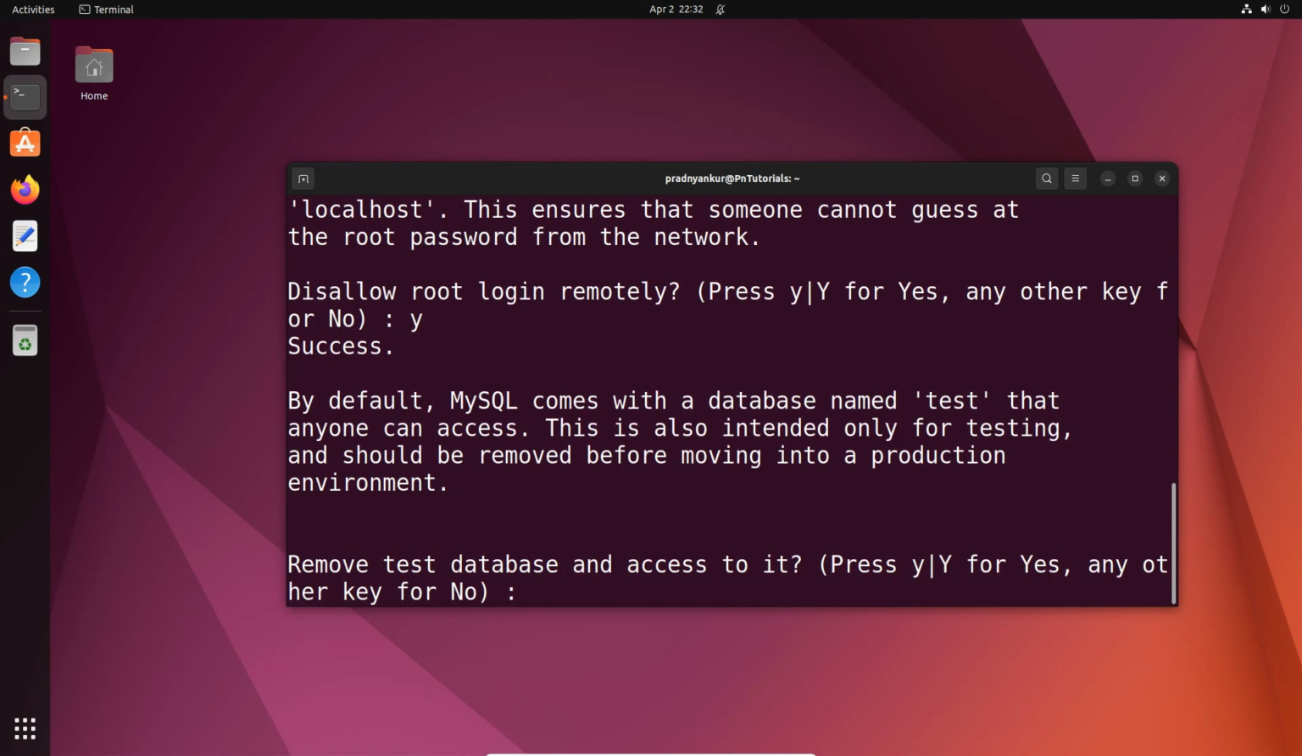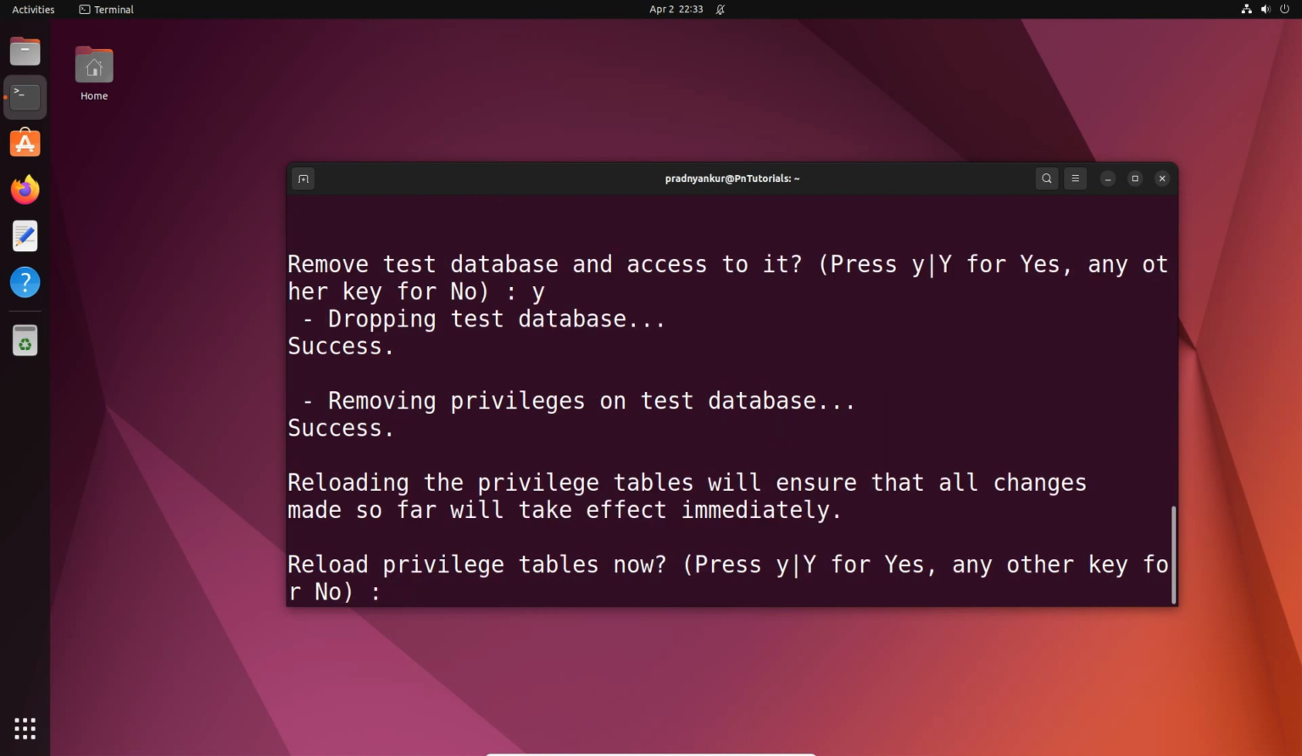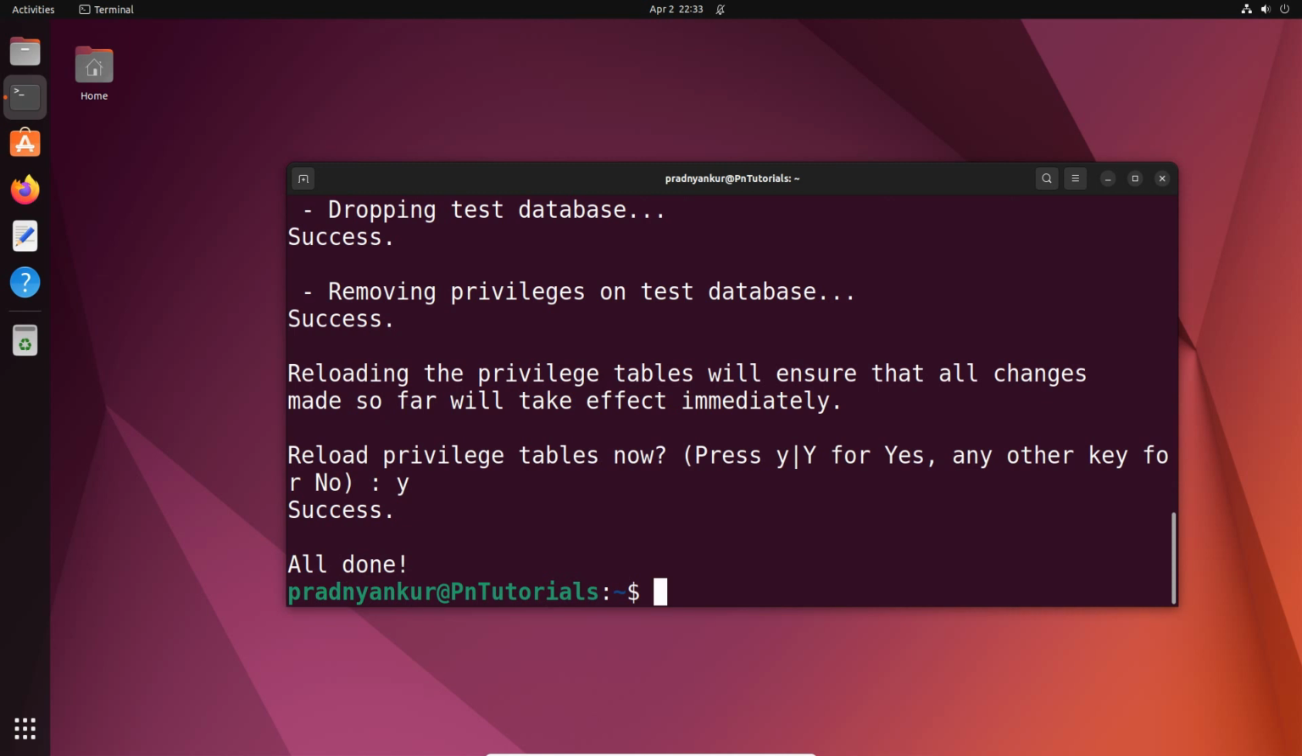Just like anonymous users, MySQL by default creates a test database. We can remove this test database. Press Y to remove the test databases. We just did MySQL configuration, and for configuration to take effect immediately, we must reload the MySQL privileges. Press Y to reload the privileges table. Press enter. And that's it. Our MySQL configuration was successful. I will clear the screen.